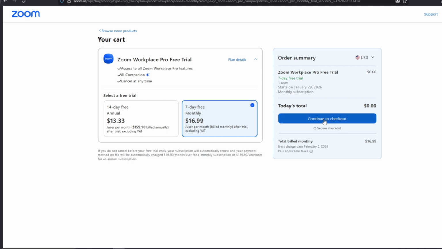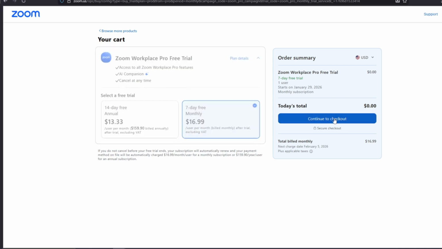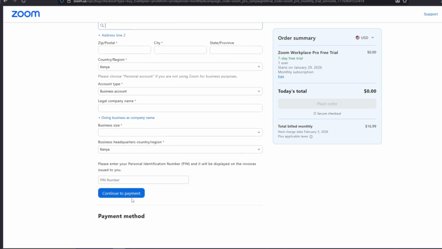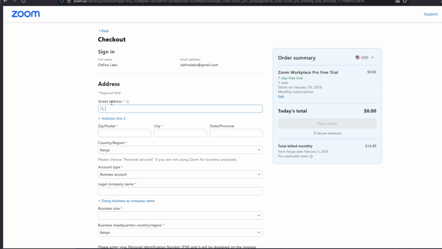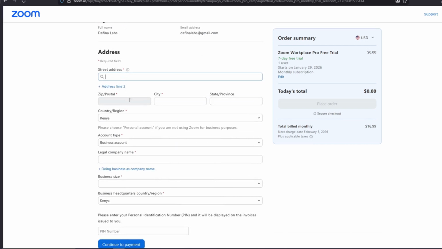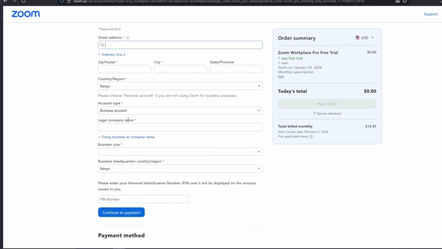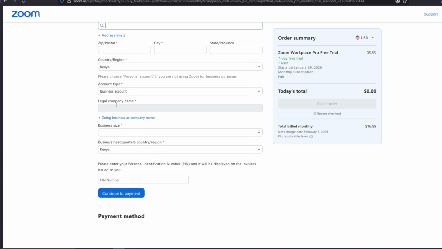Go ahead and click on continue to check out, then enter your payment method to complete your account setup. Among the information you need is street address, zip code, the country, account type, as well as if you have legal company name, business size, just to mention but a few. You'll also need to have your personal identity number, that is PIN, to complete this.